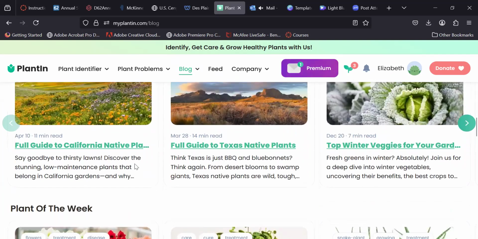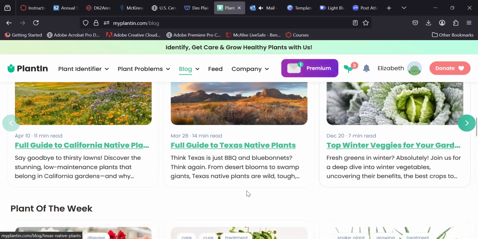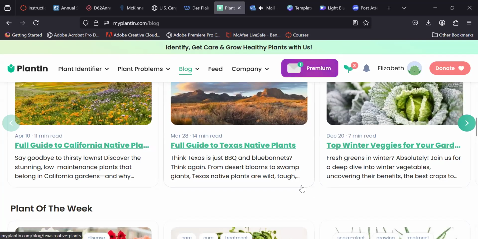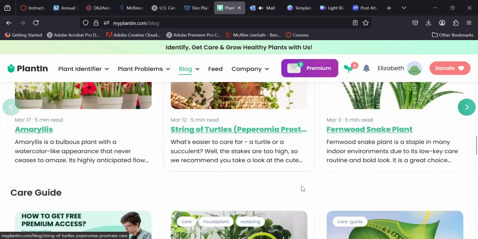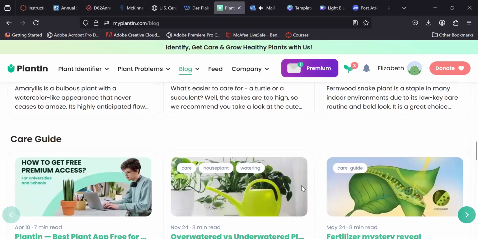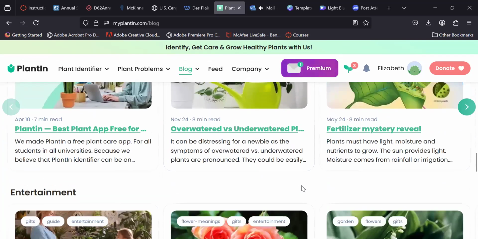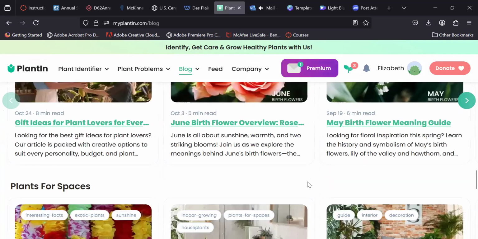Oh, see, this is nice too. There are full guides to things like native plants in your area and top winter veggies for your garden. So it's definitely a place to go to find out more information as a plant owner and as a gardener.